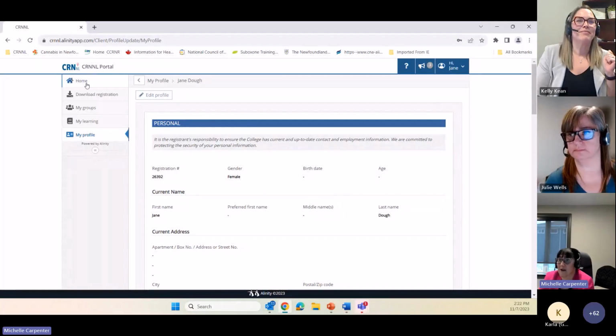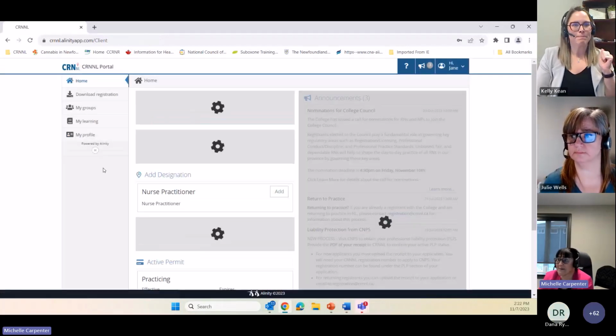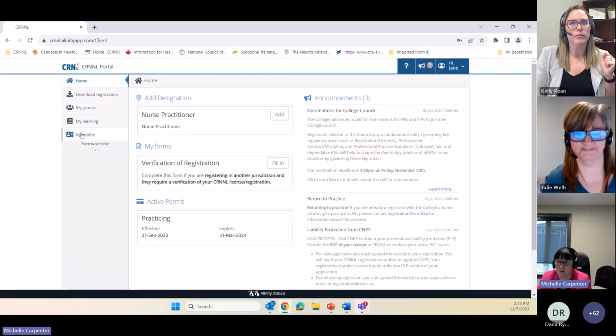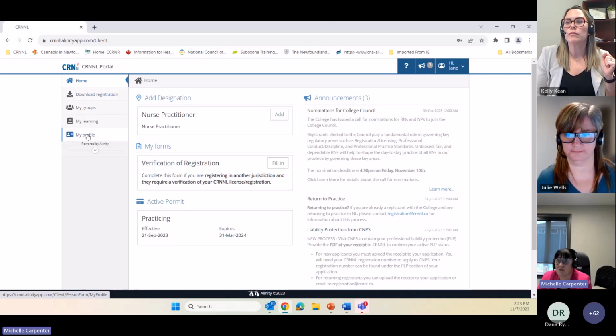So as I said, I'm going to go back to home. So when I put in my password and my email to get into the test account, you have all your groupings on this side. So as Julia talked about, my profile.